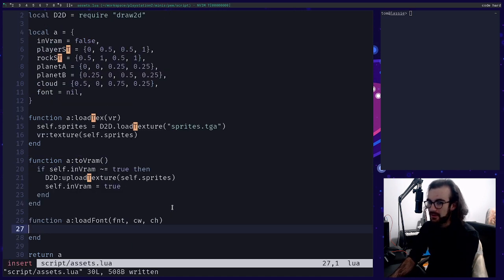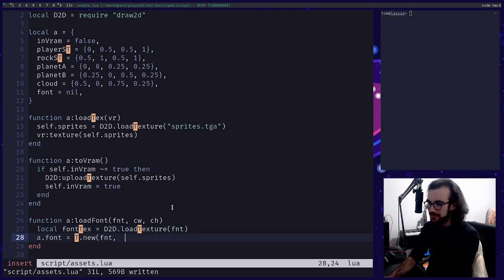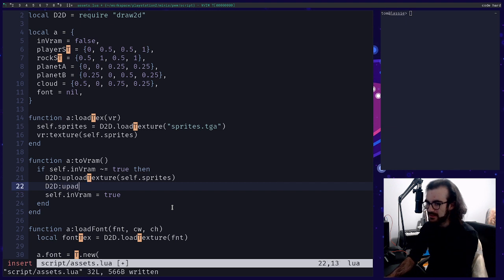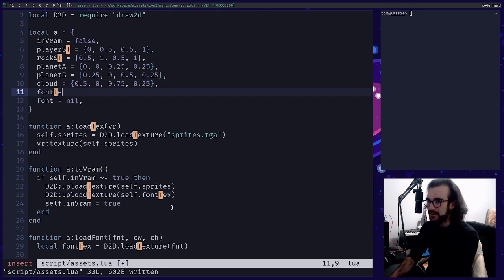Okay, so we're going to go local a.font equals t.new. It's going to take in... no, hold on. We need to load the font. So we're going to go local font text equals d2d load texture. Font. So load the font texture, and then we need to upload the texture. So this needs to also be a local in the table, font text.